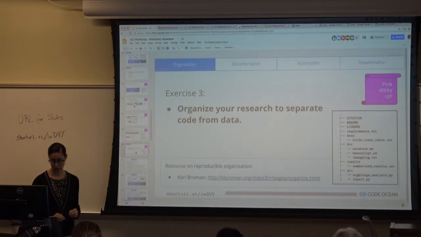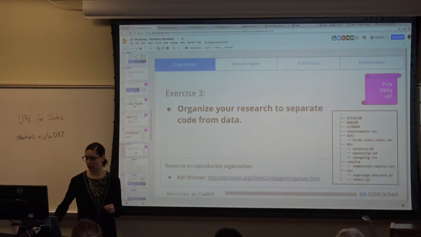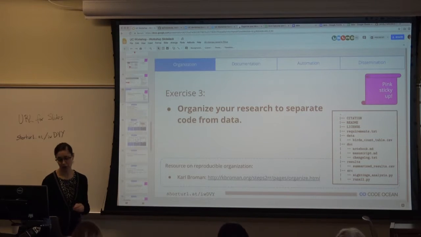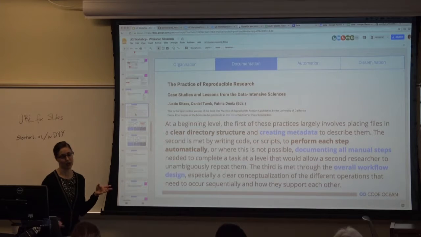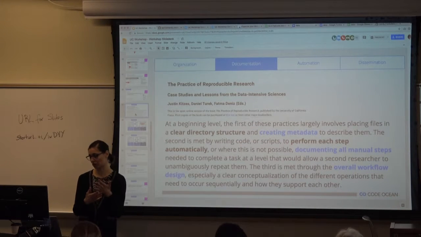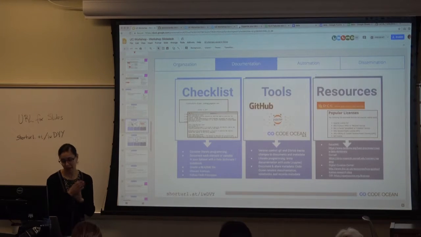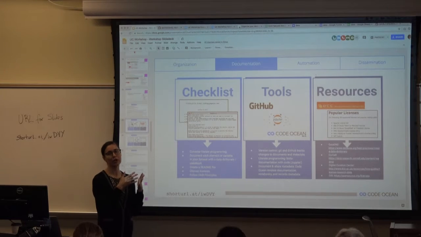Okay. So we organized our code, and we organized our research to separate our code from our data. Now we have to think about documentation. So again, here's a reference slide for you.